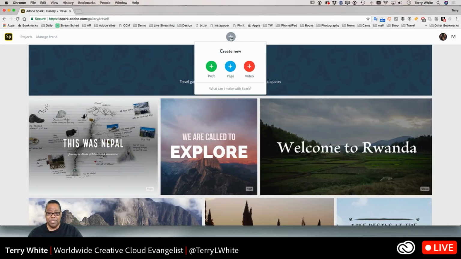In terms of my usage, I use Spark Post pretty regularly. I would say multiple times a week, maybe once a day, for a social media post like on Instagram or Facebook or wherever. Spark Page is usually when I'm telling a story from something that I've done, like from an adventure, from a trip, from a photo shoot.